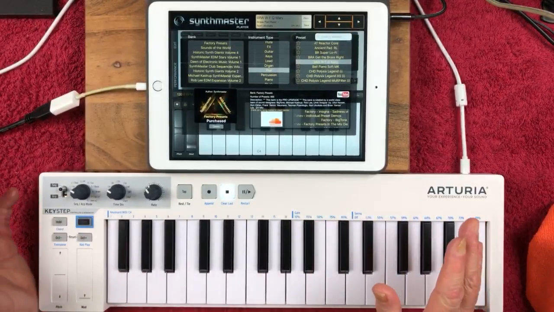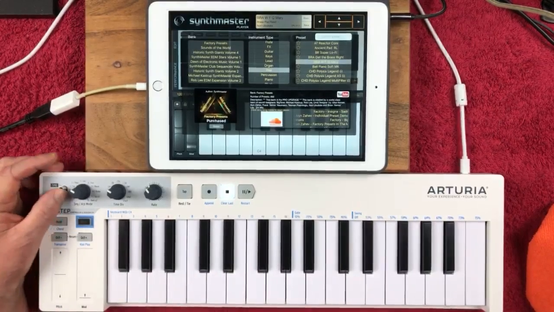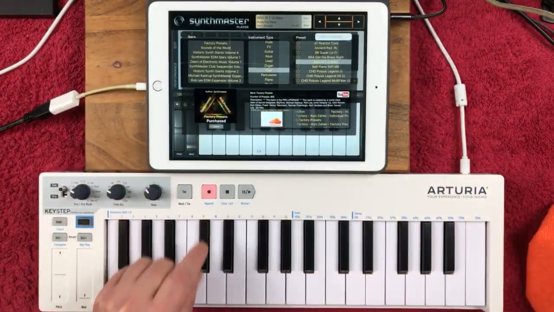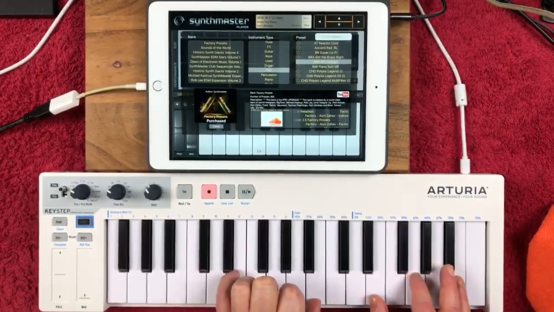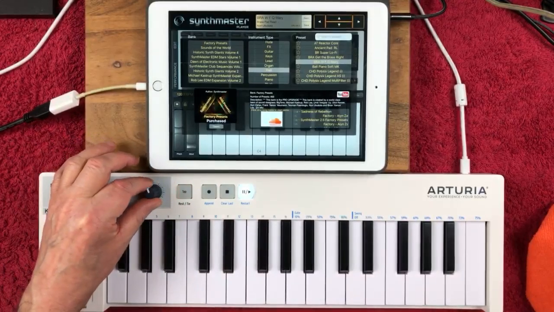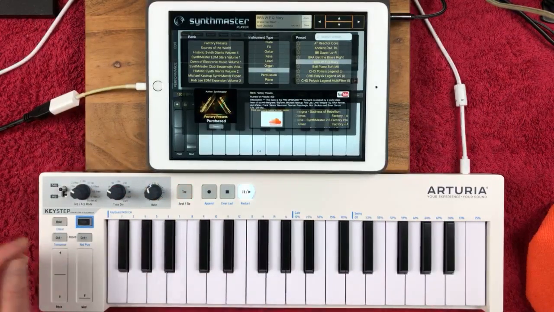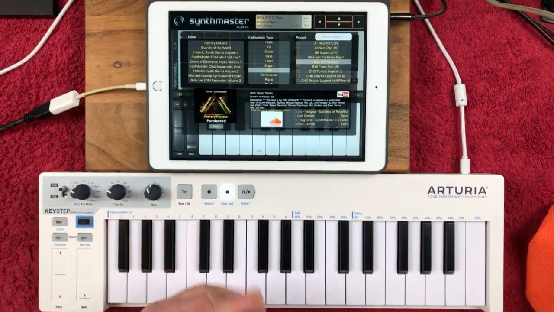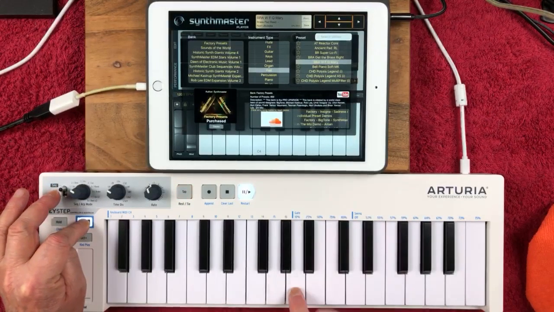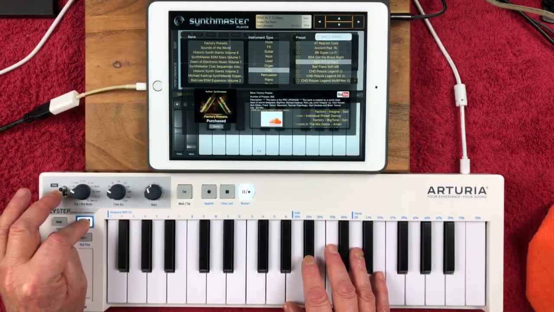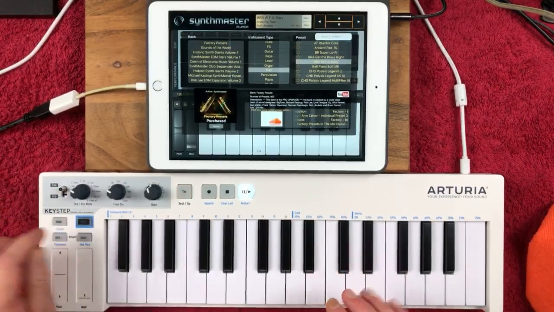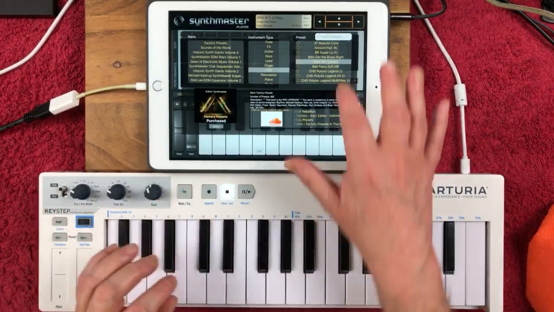In fact, let's do something cool with the KeyStep. So if we're in sequencer mode on the KeyStep, right? Okay, so it's plugged into the iPad, obviously, via the USB. So I hit record, I can... And then... I can change the gate time as well. And that has a fantastic arpeggiator too.